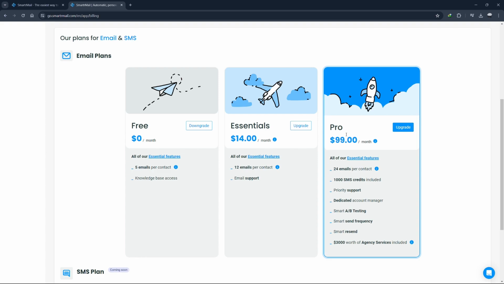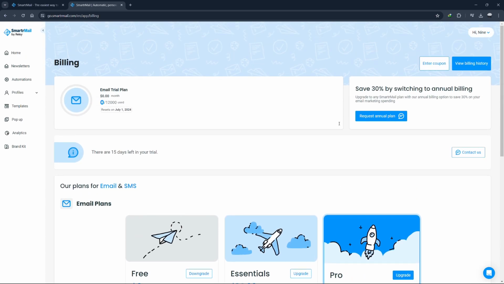In addition to the main pricing plans, SmartrMail also offers a 15-day free trial for new users. This trial gives you access to all the features of the Pro Plan so you can test out the platform and see if it's the right fit for your business before committing to a paid plan.